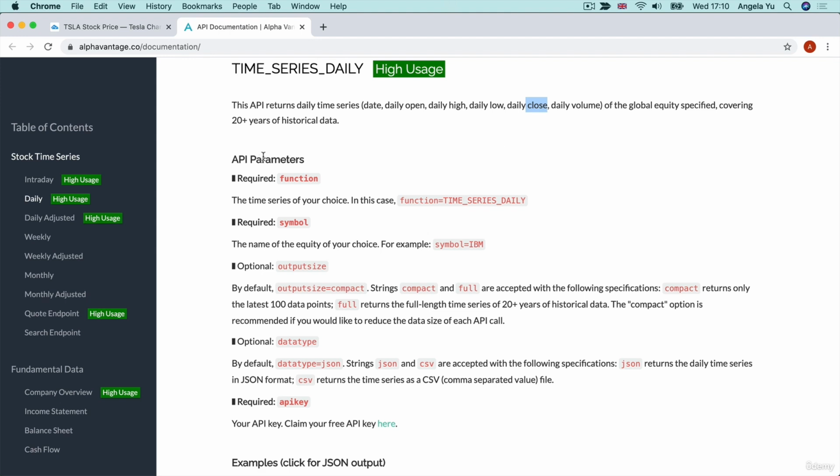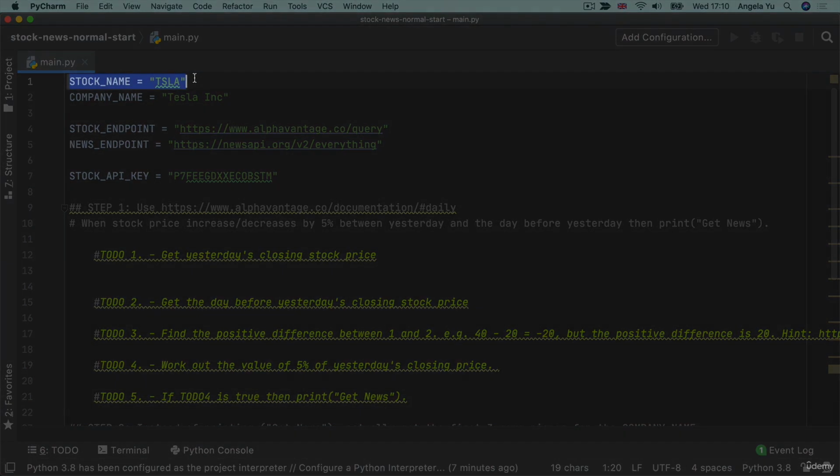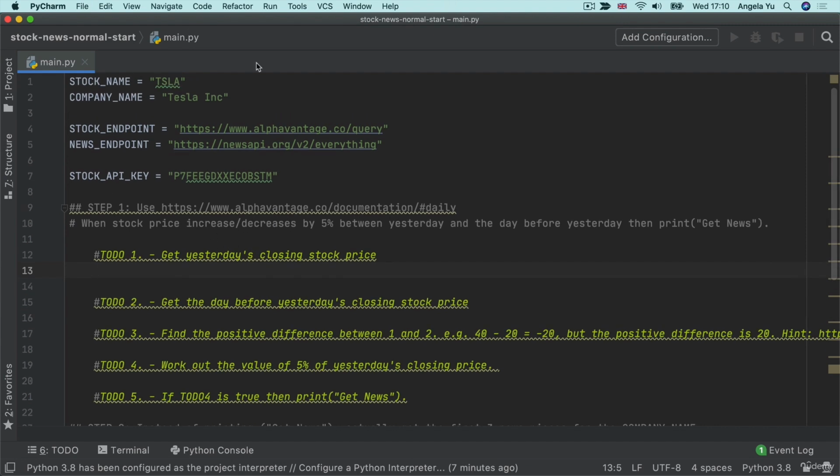There's a couple of API parameters which are required: the function, which in this case is TIME_SERIES_DAILY, and also the symbol, which is the name of the equity of your choice. In our case, we've already defined that at the top. It's the stock name right here. So let's see how we can fetch yesterday's closing stock price.